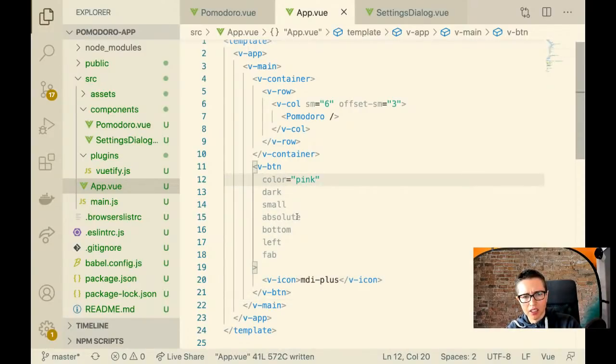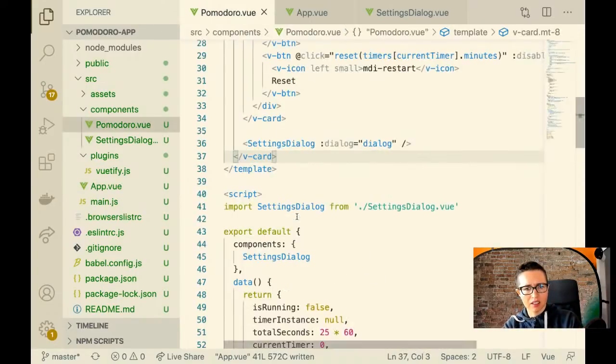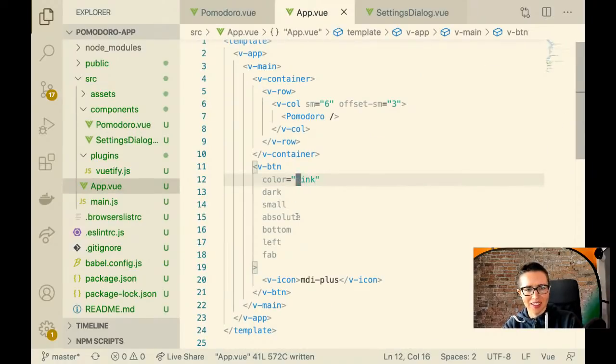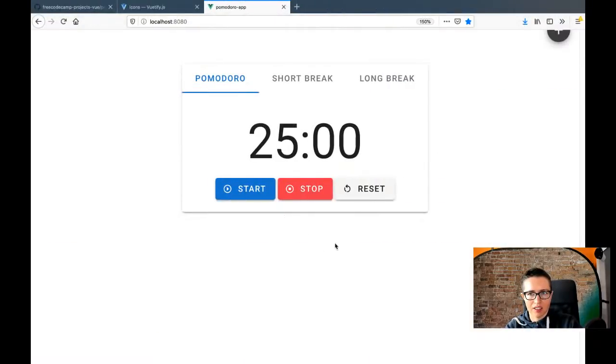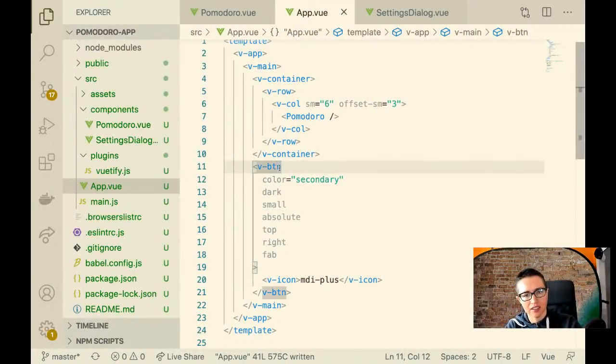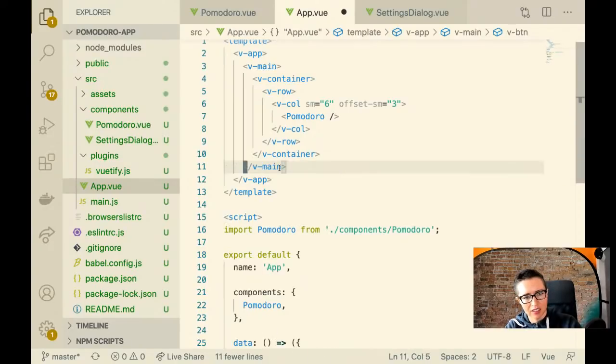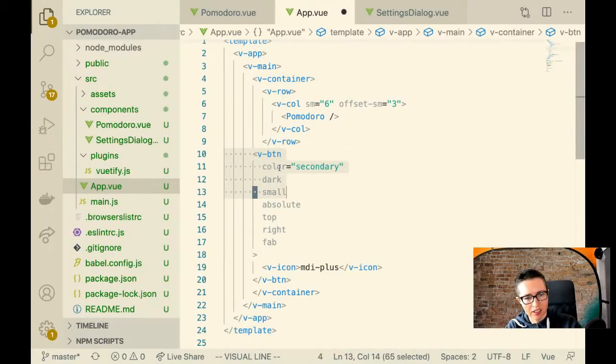So here, did it change back to pink? I think I copied the wrong thing. I don't know what just happened. That's weird. Oh well. Secondary, top, right. Oh wow, that's off the page. Okay, so that should probably be inside of the container then. So let me put it here.